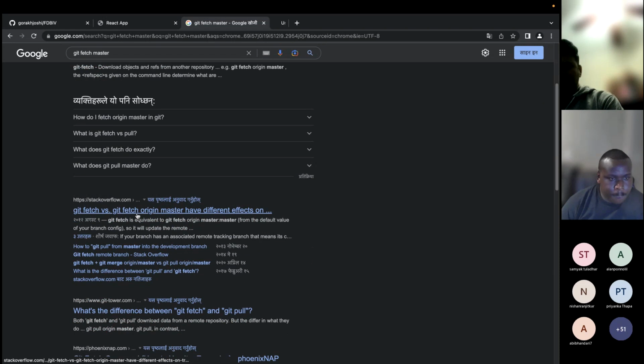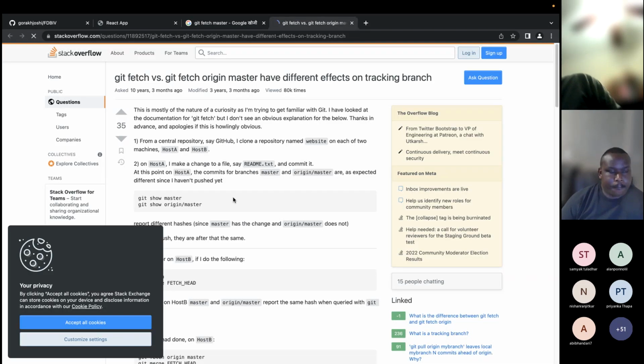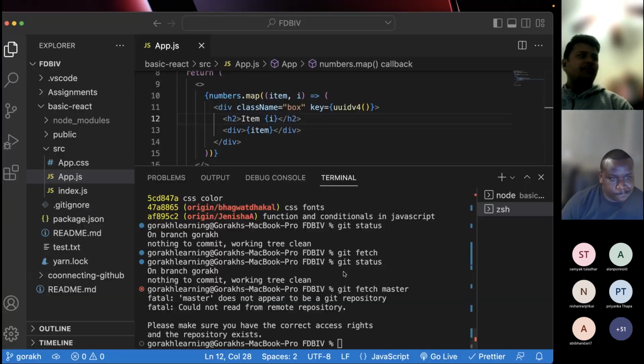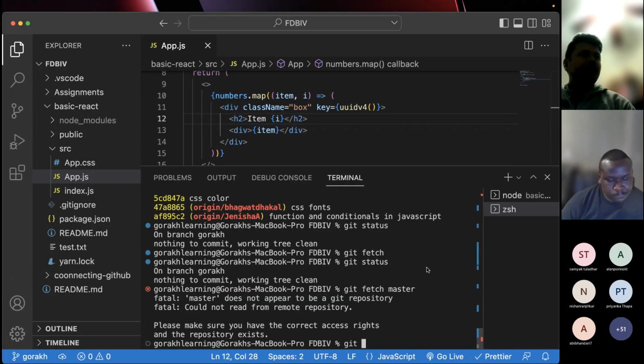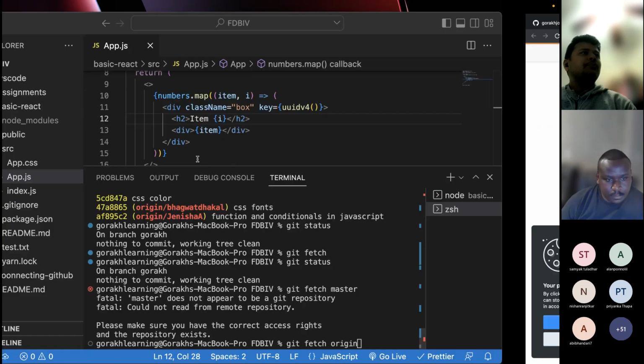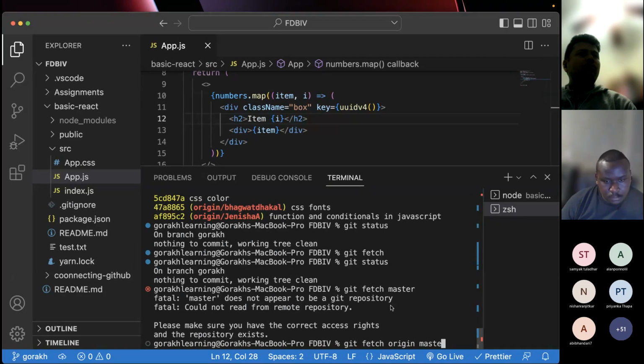Yeah, git fetch origin master. I think I need to add origin there. I think without origin it will not work. Okay, let me add that exact name. Git fetch origin, right? Is it fine? Origin and master. I'm fetching the information from master here.